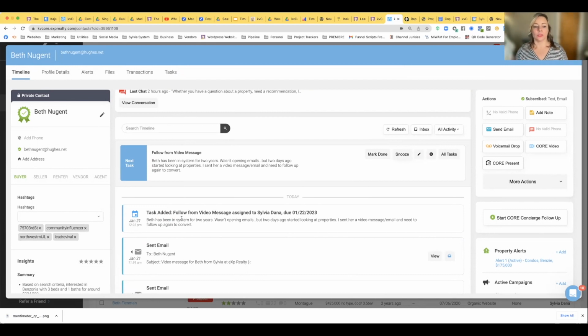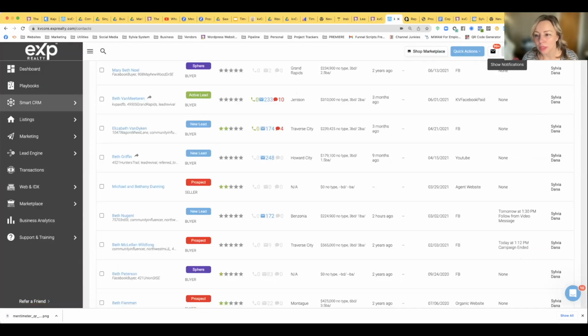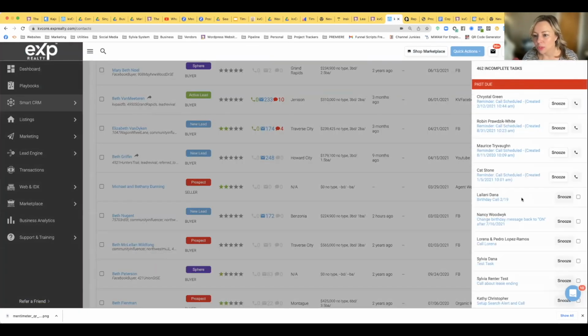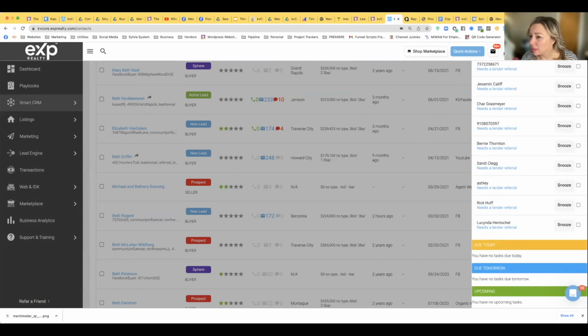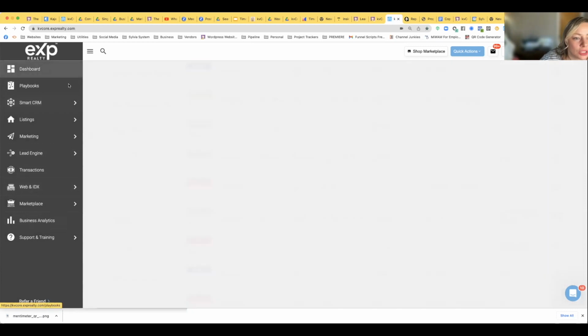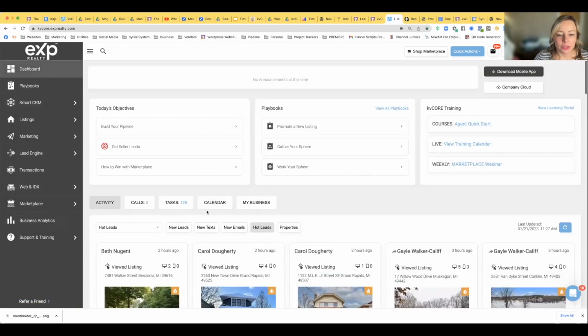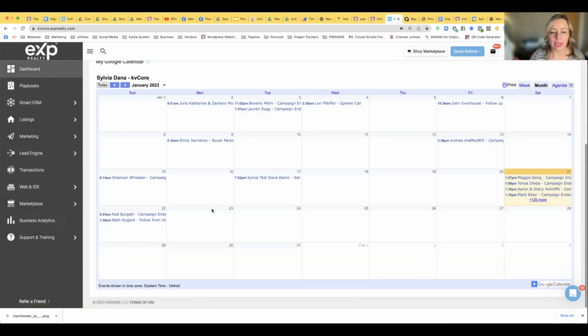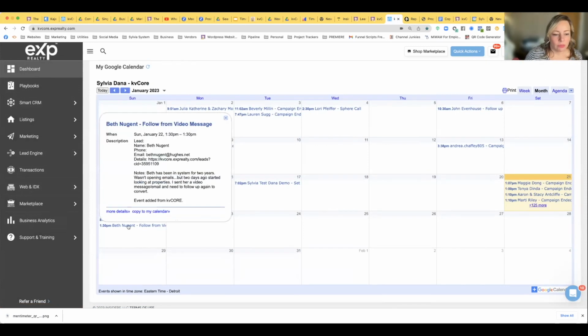All right, so I just made myself a task so I can see what my next task is. It's going to show up here, but where else can it show up? It can show up in a couple different places. It can show up here in these task drop downs. What's due? You click on that little checkbox at the top. You guys see it? I'm going to go back to my dashboard and look at my calendar here and see my calendar tasks. Beth Nugent, follow up from video message. So there it is. It's showing me there too.